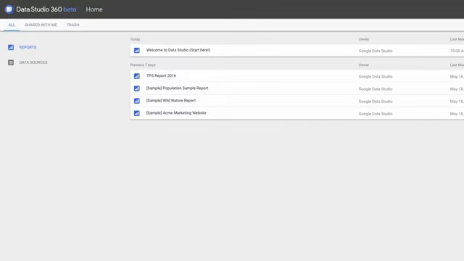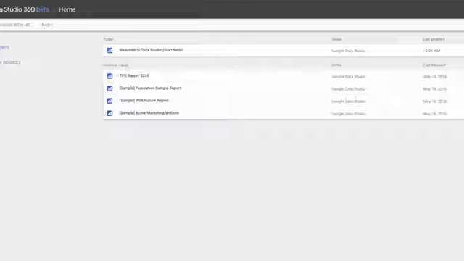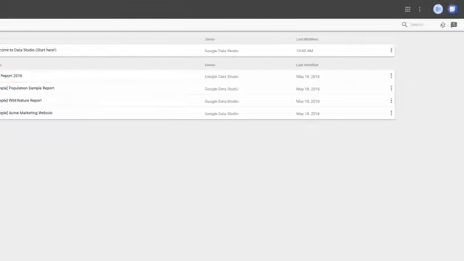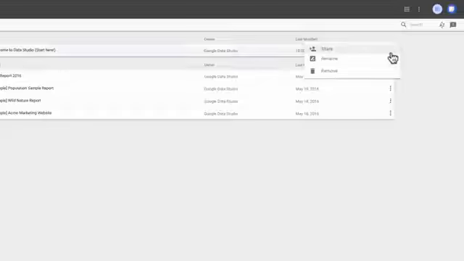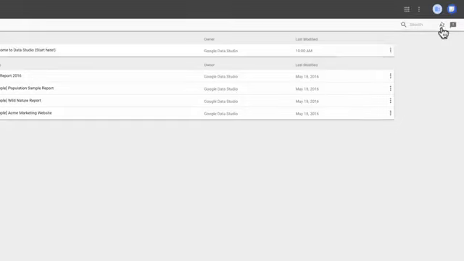Data Studio comes with a number of sample reports and data sources to help get you started and show you what's possible to do with the product, so be sure to check those out. When you're viewing the list of reports or data sources, use the context menu to share, rename, or remove the selected object. Finally, up in the right corner, you've got controls that let you search for a report or data source, sort the list using different options, and provide feedback to Google.